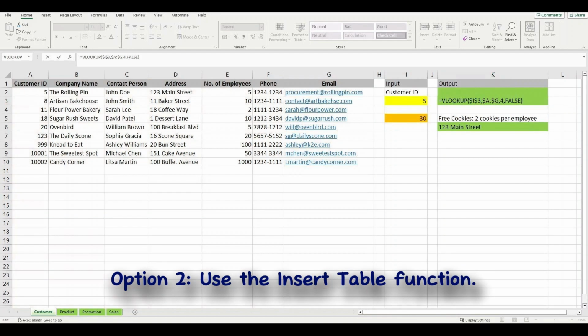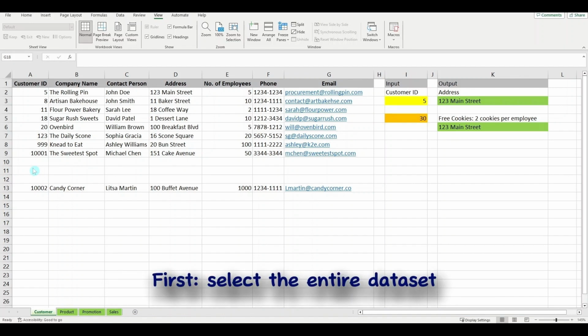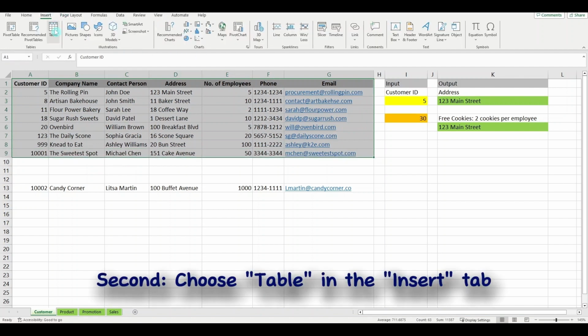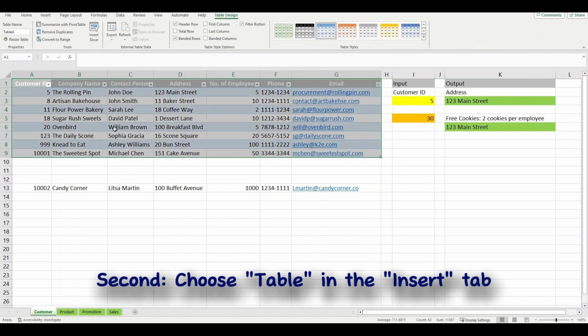Now let's move on to option 2, use the insert table function. This is particularly useful if you can't separate the different data sets into different spreadsheets, like what I have just done. To use this insert table function, first, you have to select the entire data set, like what I am doing right now. Then you have to go to the Insert tab in the toolbar and click on Table. If the highlighted data set contains headers, make sure you check this box, My table has headers, and click OK.